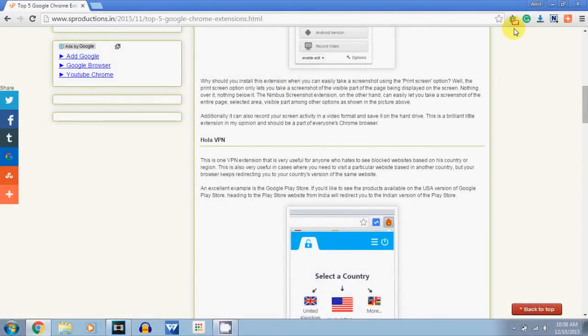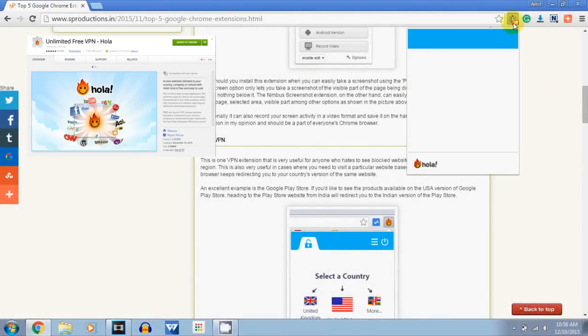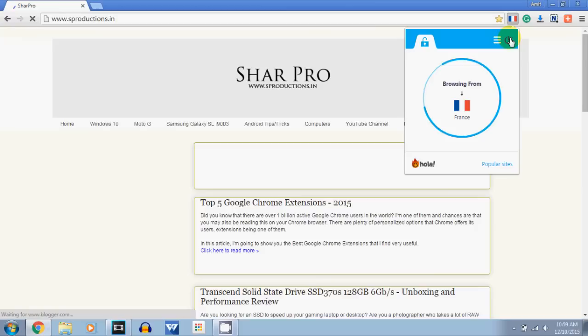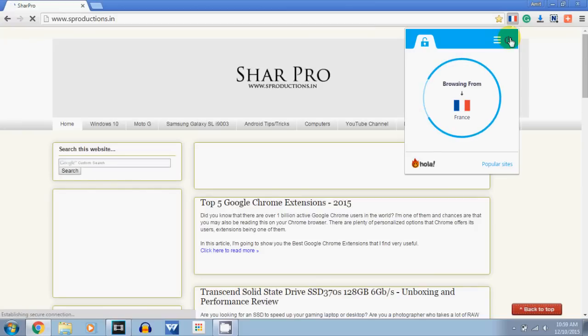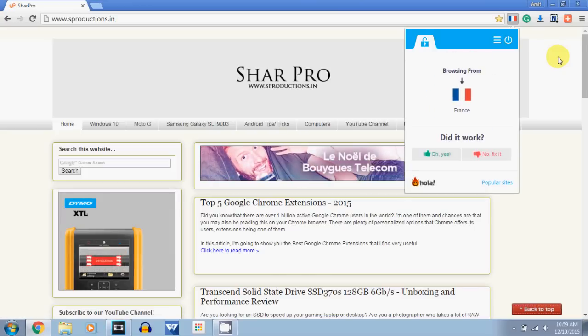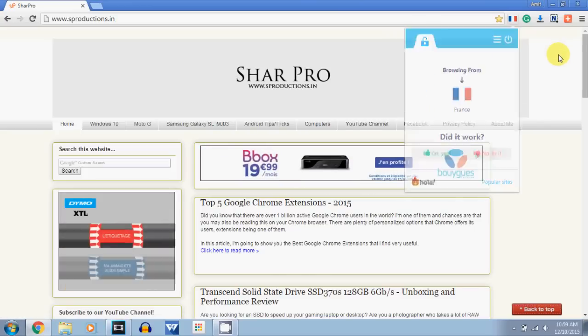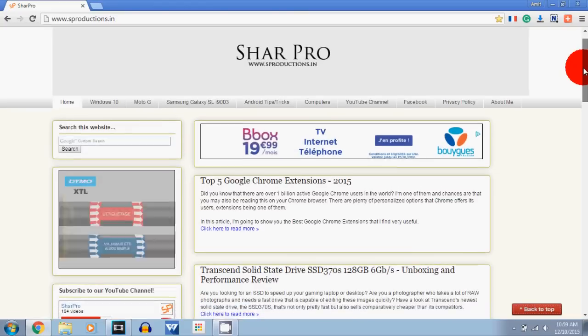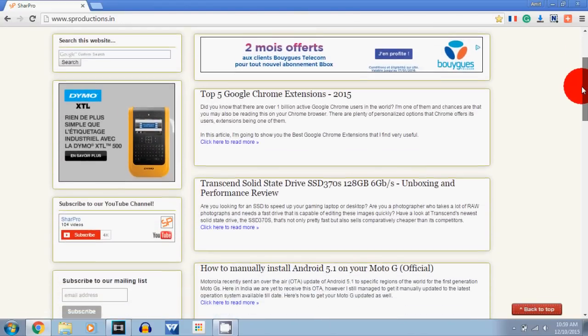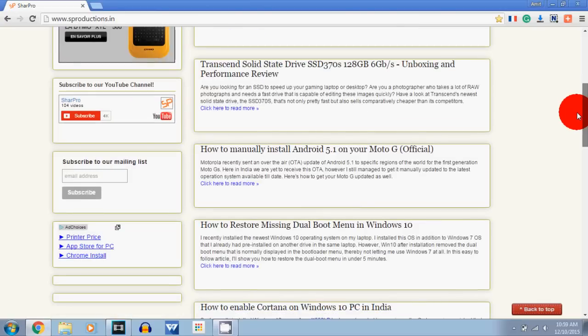The fifth extension that I have for you is a VPN extension that is very useful for anyone who hates to see blocked websites based on his country or region. This is also very useful in cases where you need to visit a particular website based in another country, but your browser keeps redirecting you to your country's version of the same website. Switch the Hola VPN extension on, select the country from where you'd like to visit a particular website, and type in the website address in the address bar. And this time around, you'll be able to see the website for that particular country.